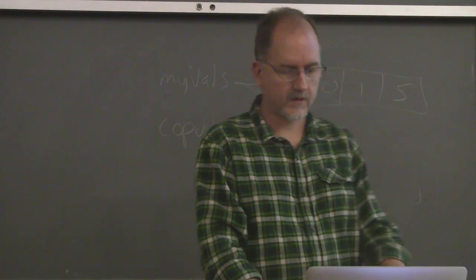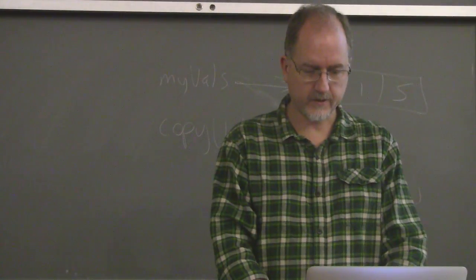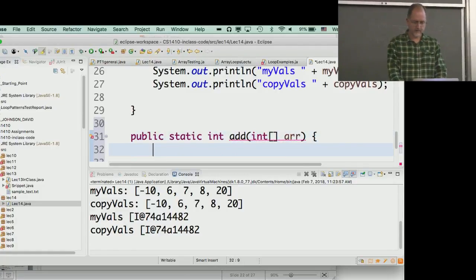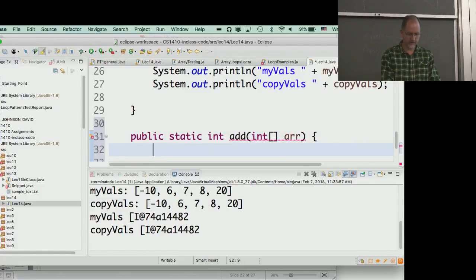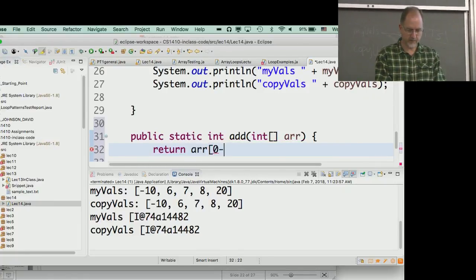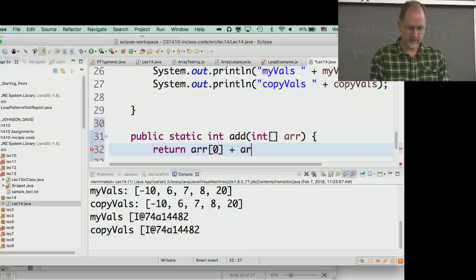Okay. All right, let me kind of quickly here. So we made a method called add, and I'm just going to return the array value at index 0 plus the array at index 1.